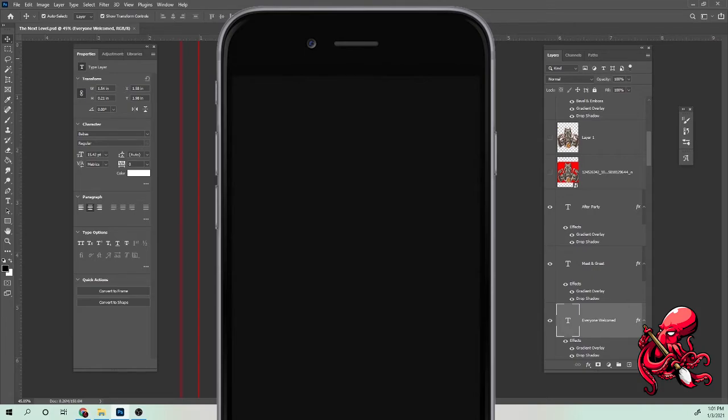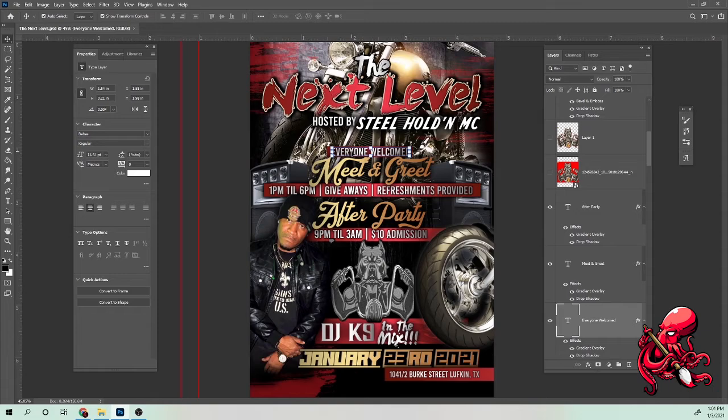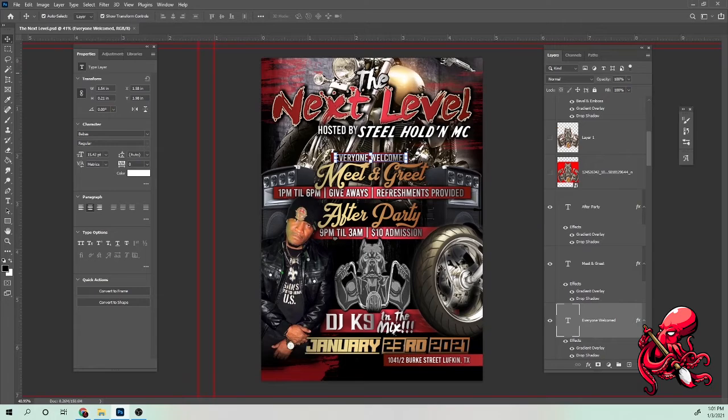Alright, here we go. So basically, when I look at this flyer, this is a recent flyer that I did for a client. He's a promoter named K9, and he's also a DJ. When I look at a flyer, let's start with the title. Of all the text, I try to make the title the biggest thing on the flyer.